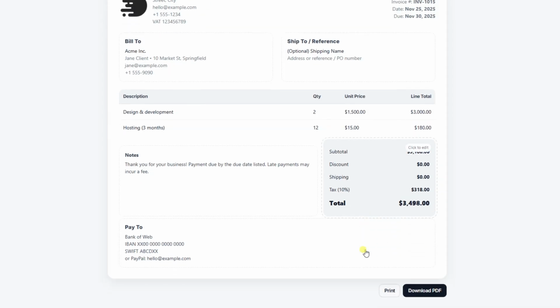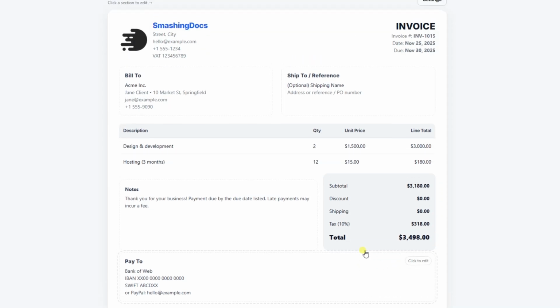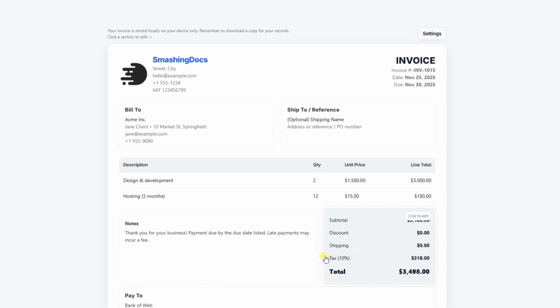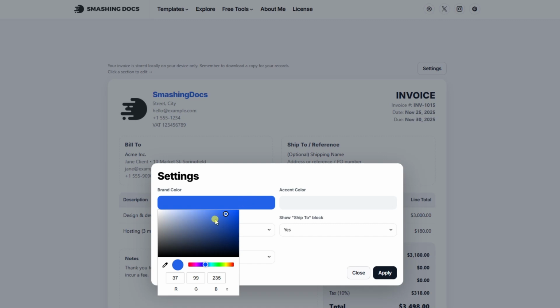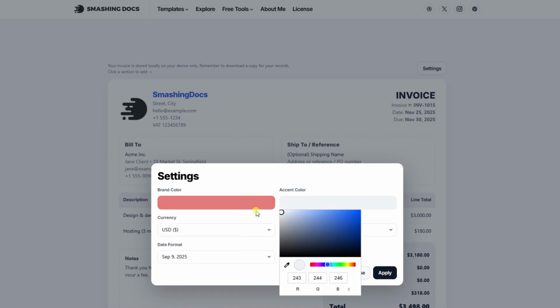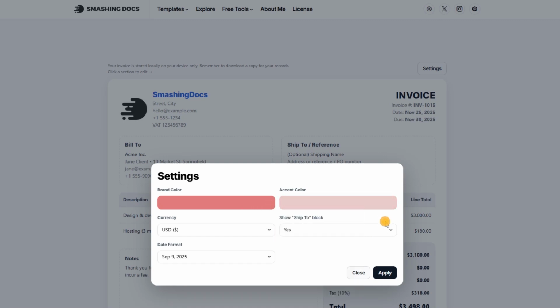Once everything looks accurate, take a quick moment to double-check amounts, client name, and invoice number. The generator also offers branding options, like changing accent color or currency. Adjust them here to match your visual identity. It's a small touch, but it makes a big difference in presentation.